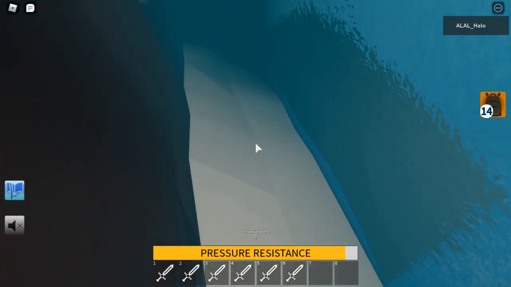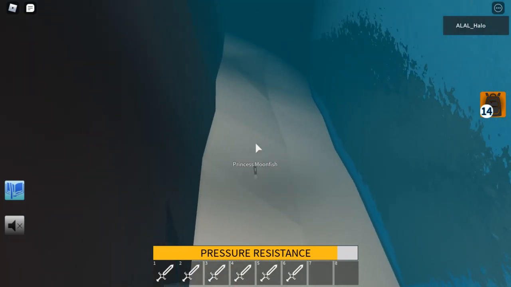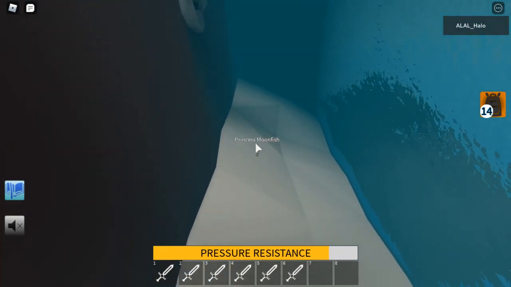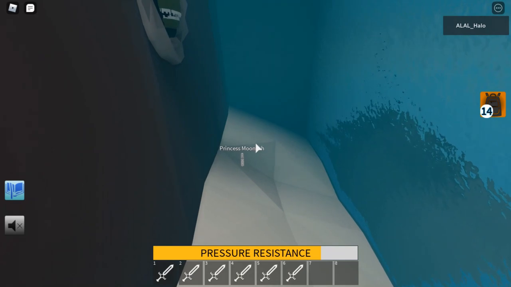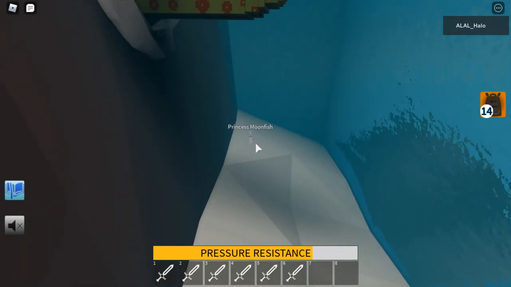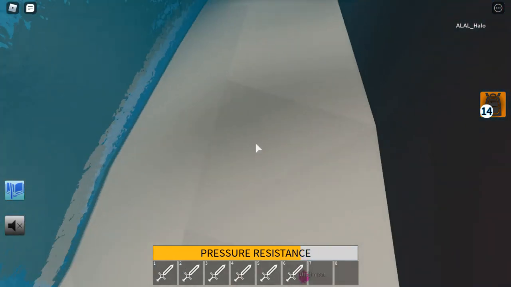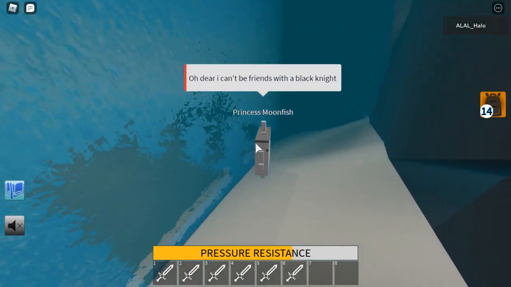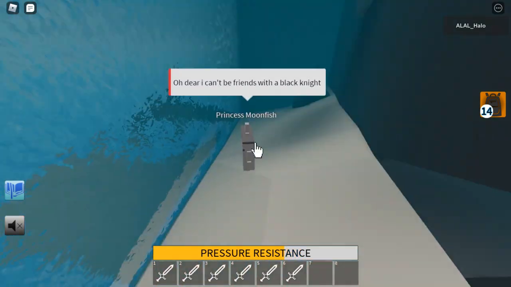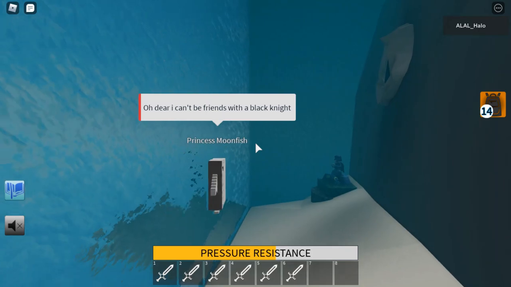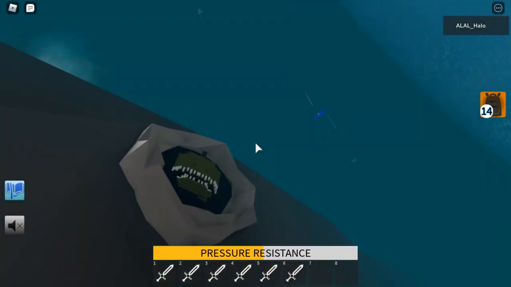So you will still take some pressure resistance when you're down here, down at this depth. I'm not sure if that's a glitch or not. It does keep moving, so you have to be careful you don't die before you can click on it. Once you click on it, it will say that you will unlock it.